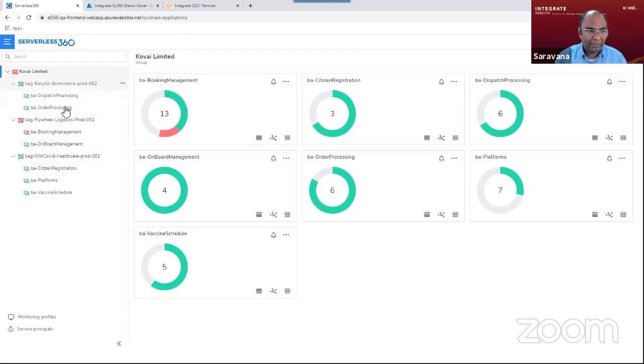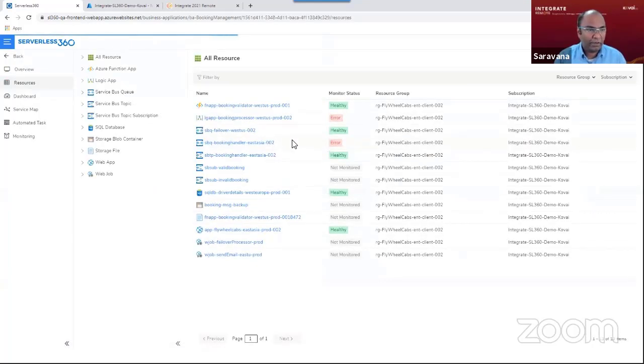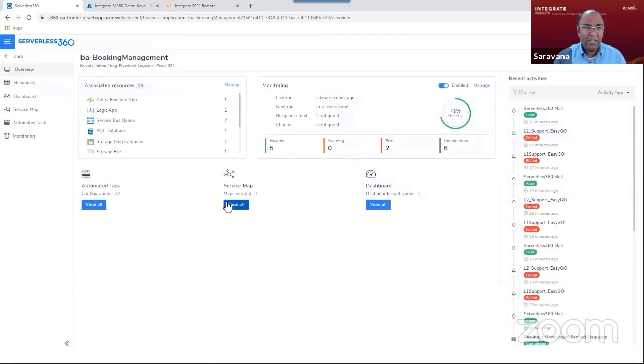So let me first dive into one of those existing applications. It's called the booking management application. If I get into this, this is what constitutes my business application. If you look at the overview, this booking management application has a bunch of Azure resources all grouped together. It contains maybe a couple of queues, logic apps and functions, and we give a different perspective.